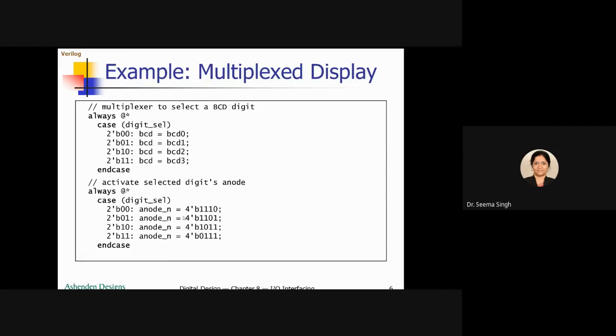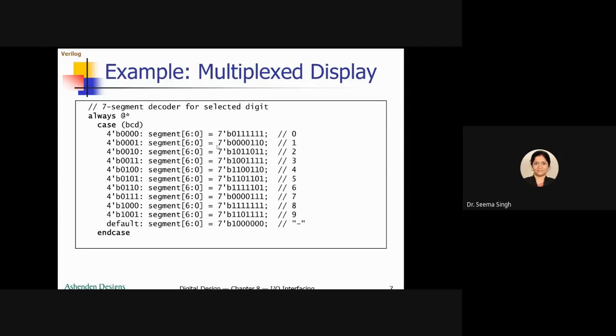So this is what is shown here. If your digit select is 0 0, your LSB is made 0, rest high, so only the last BCD output will be activated. Same way, 0 1, this is activated, 1 0, this is activated, and so on. This is taking care of a different part. You have seen this all the time, you have written this program. Case of BCD, when 9 is there, it will display 9, and it is also displaying a dash. So all that is taken care of.